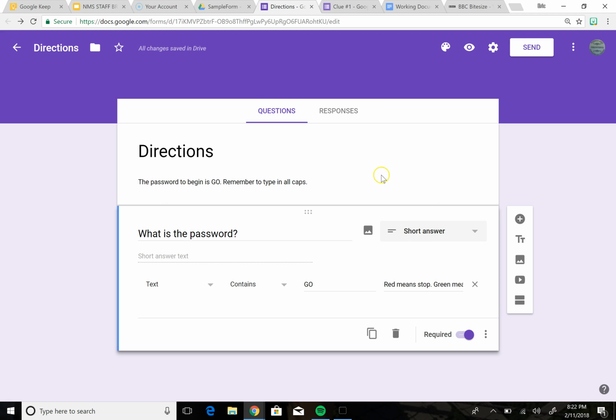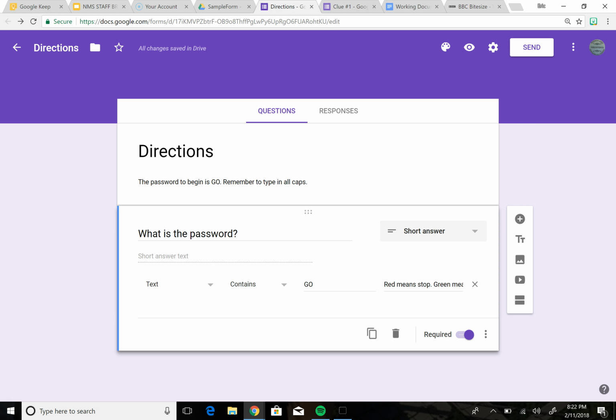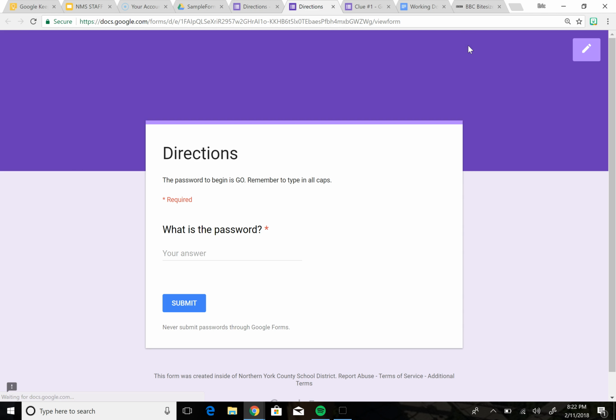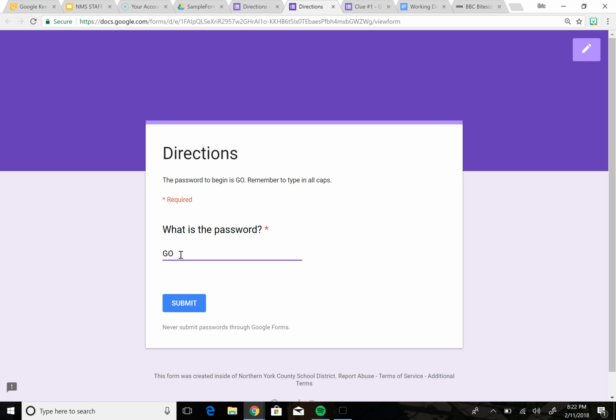And now let's preview this thing. If they answer this question correctly, they should end up on this page. Let's do preview and see if it works. So let's pretend I'm an 8th grade student. I didn't read the directions fully. The password to begin is GO. So I just, red means stop, green means go. I got it. I typed it. Why isn't it letting me through? Oh, remember to type in all caps. Okay. Tricky. There we go.